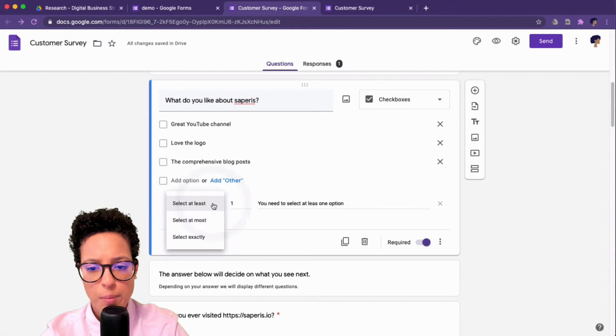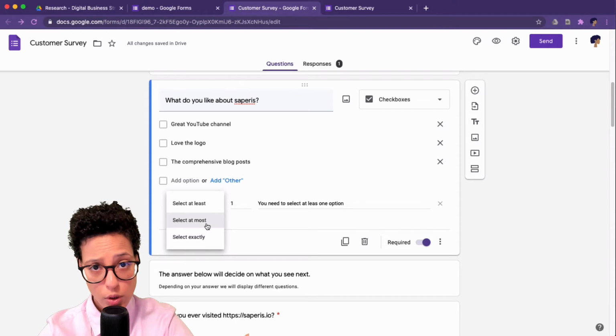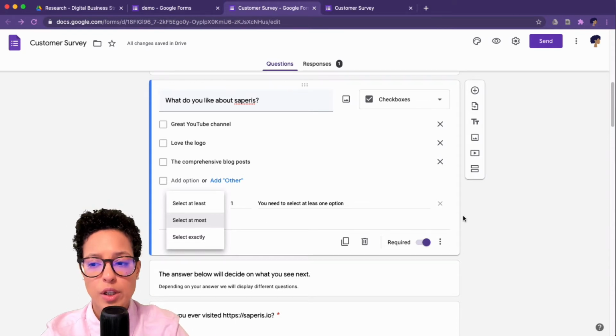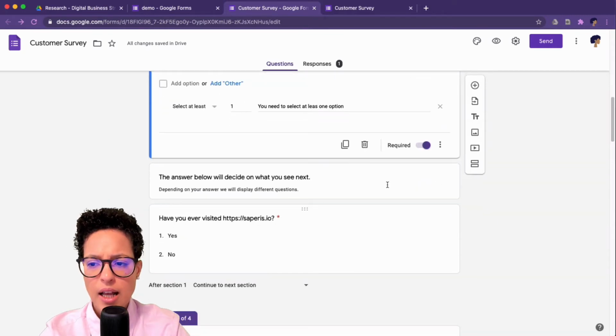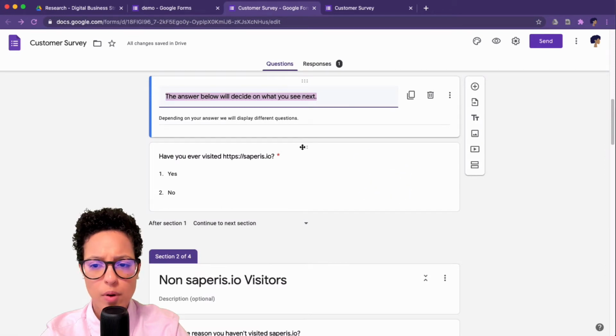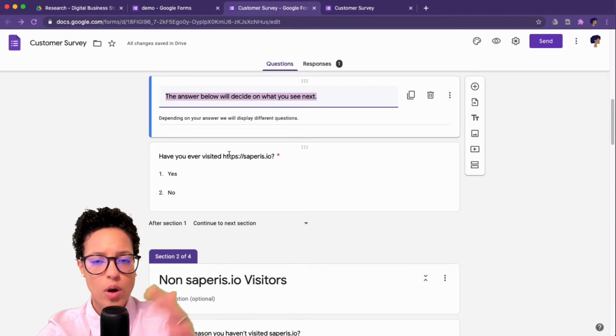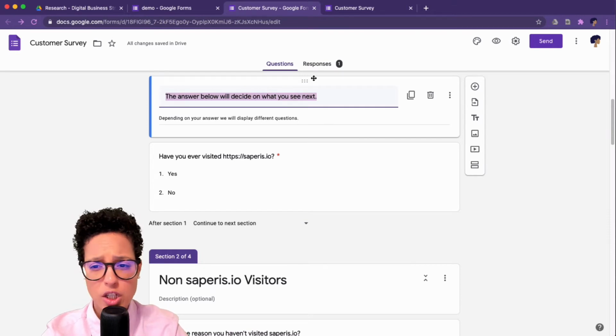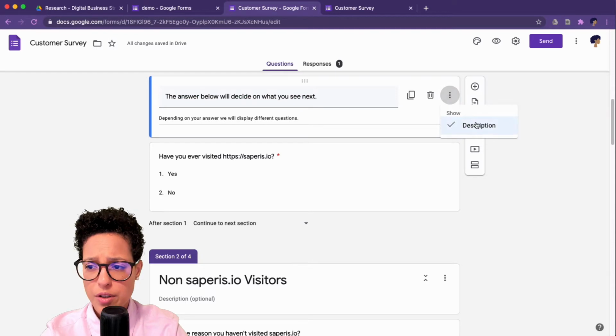And here, there's a drop down, and there are different conditions you can choose from. So you could say select at most two, maybe, and tell them, you can only choose two. Then what we have here is just a simple text. I got this from here, a title and description. And I'm just advising people that the next question down here will decide what they will see next. So this text you could use for anything, to give them further information or whatever you need. And also here you can decide on showing the description or not.